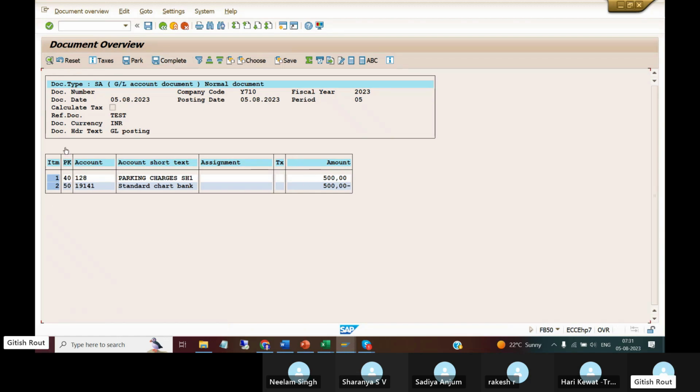See, you can see here, since I'm posting the document, if you say this is August month, you will be thinking that this belongs to the 8th period, but this is not the 8th period, this is the 5th period. The reason is that we are using April to March. So April is your first period, then May is your second, June third, fourth is July, fifth is August. So we'll be posting in the fifth period, not in the eighth period.